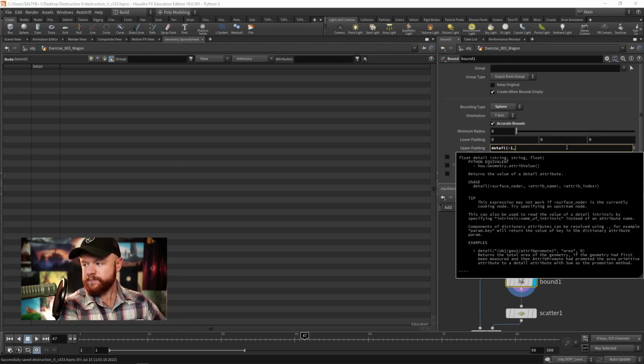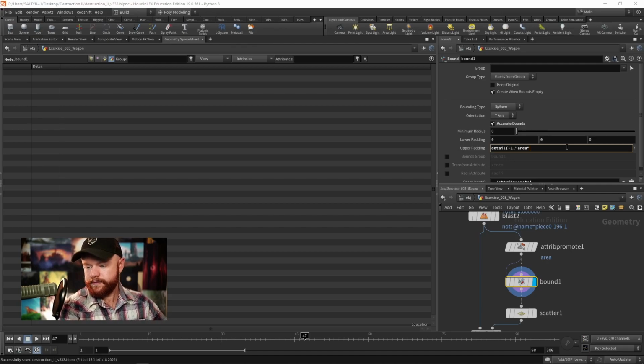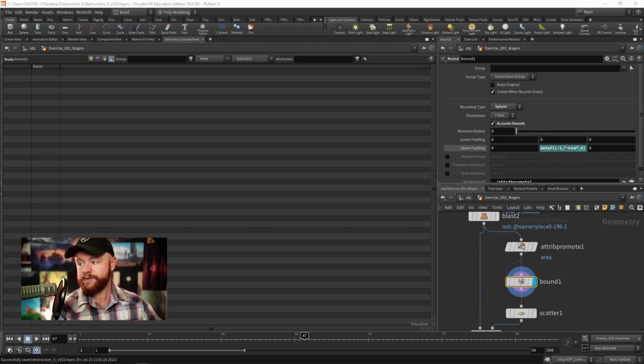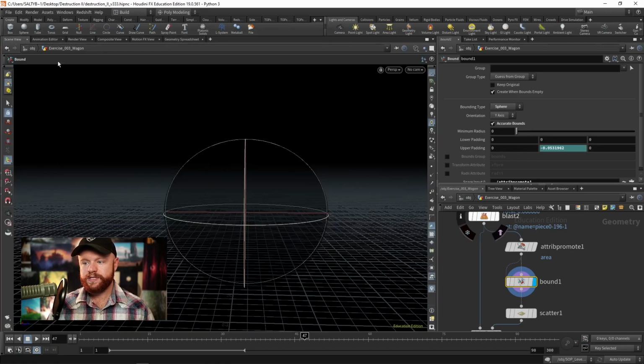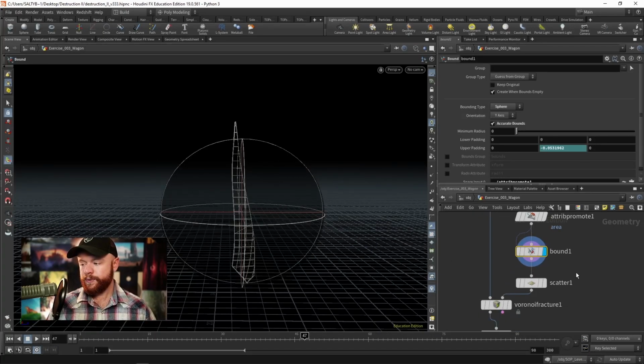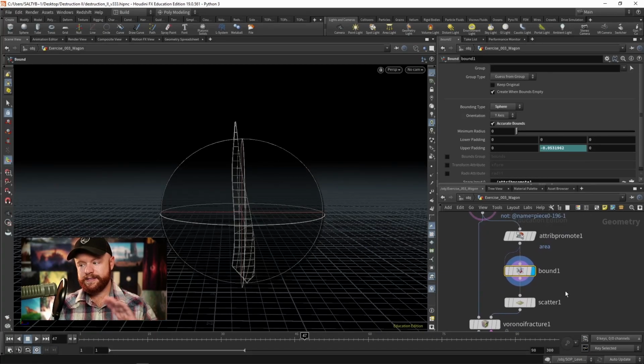So -1, it's called area, and 0 for the first value that it encounters. As soon as I do that, we now see that this is 0.05. And if I set this to a negative value, so I say negative detail right there, if we go to our scene view, that should now give us something like that, which is great. So what's nice again is the fact that this now will work for any piece that we encounter.